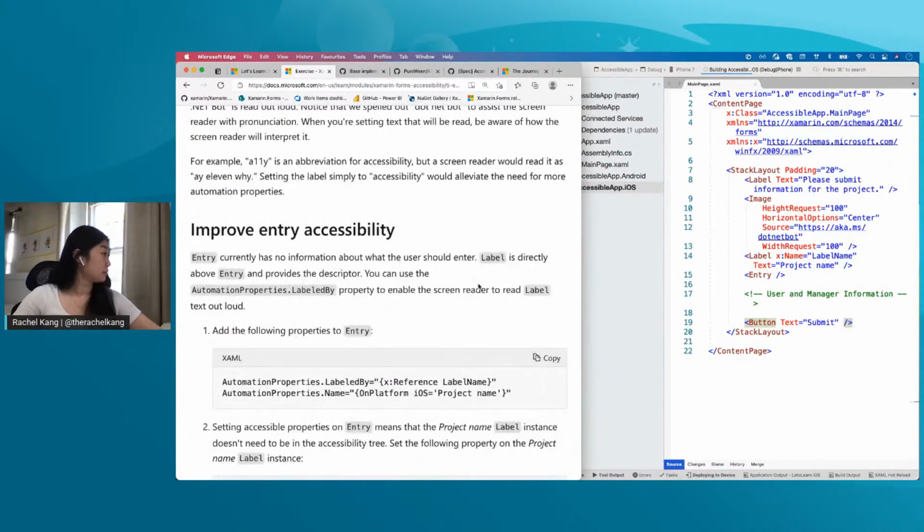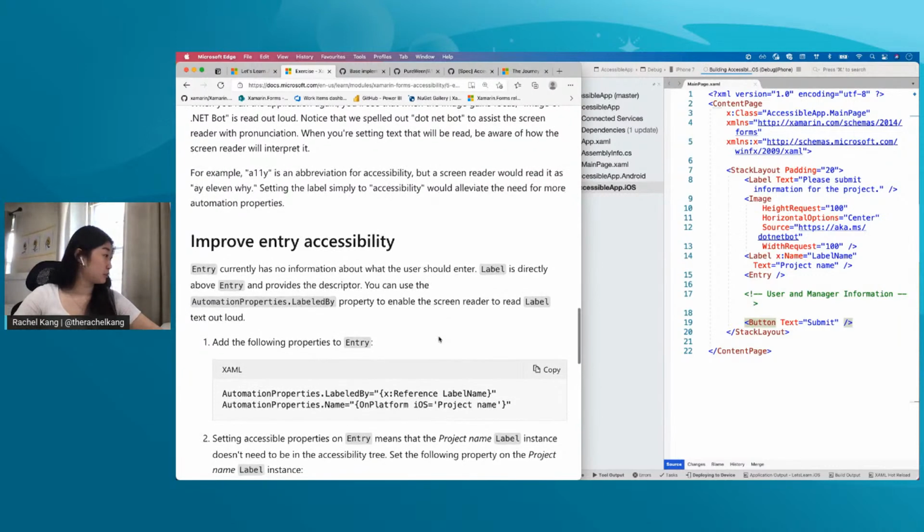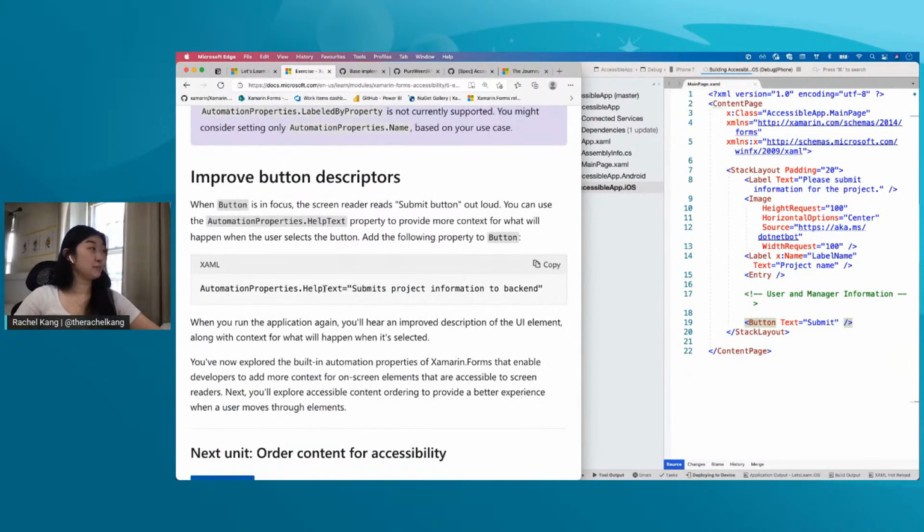And then we'll also be improving the accessibility of other controls by using the LabeledBy property that I talked about previously. And we'll also be using the HelpText property to improve the accessibility of the button. So we'll be leveraging all of the automation properties that we just talked about.